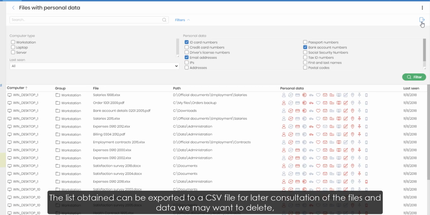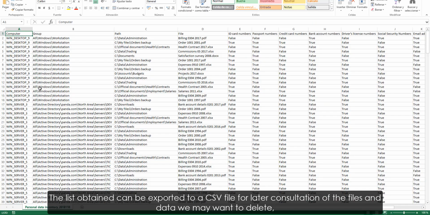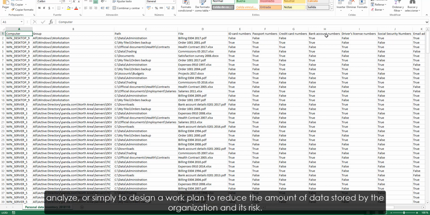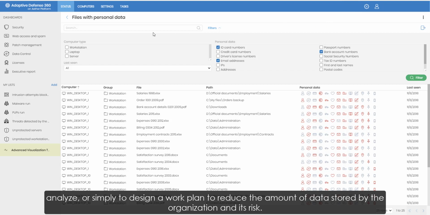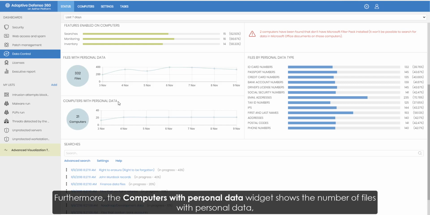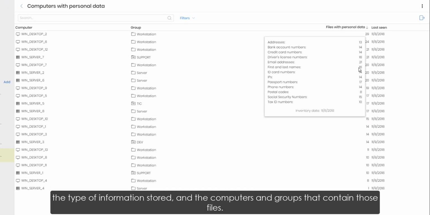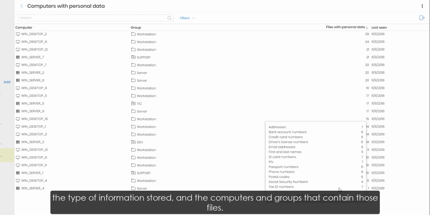The list obtained can be exported to a CSV file for later consultation of the files and data we may want to delete, analyze, or simply to design a work plan to reduce the amount of data stored by the organization and its risk. Furthermore, the Computers with Personal Data widget shows the number of files with personal data, the type of information stored, and the computers and groups that contain those files.